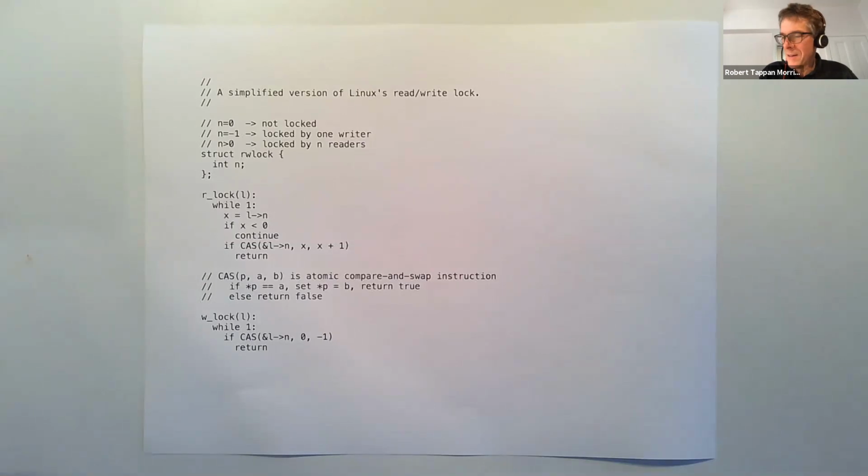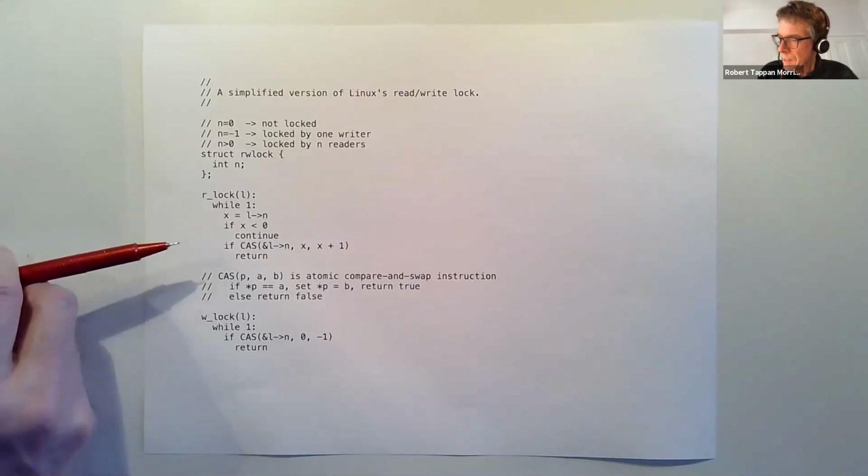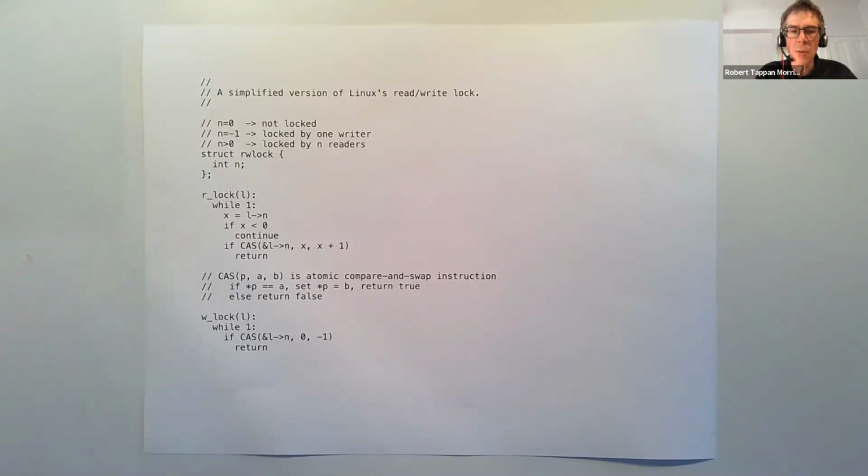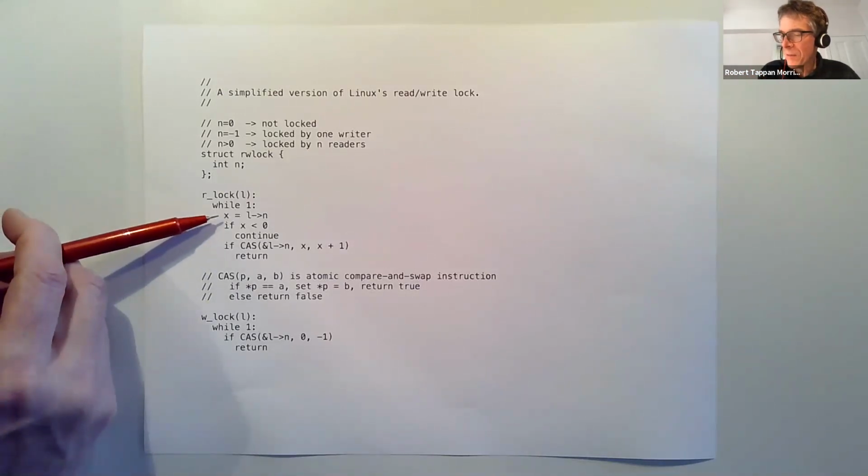There are many things we can't do. We can't, for example, just add 1 with standard n equals n plus 1. Because if a writer sneaks in between when we check the value of n and when we actually try to increment it, then we may go ahead and increment it at the same time that some writer is setting it to -1, which is wrong. So we need to increment it only if it hasn't changed value since we checked it and verified that it's greater than or equal to 0.